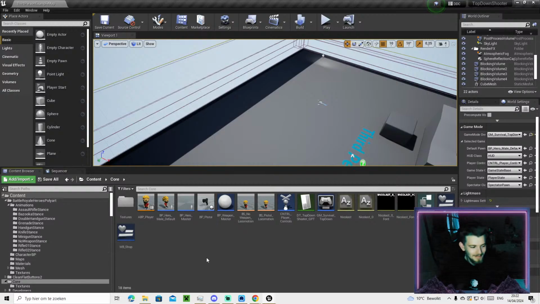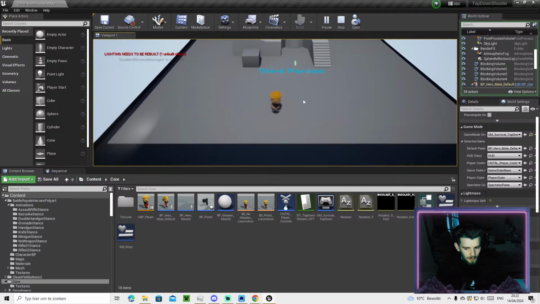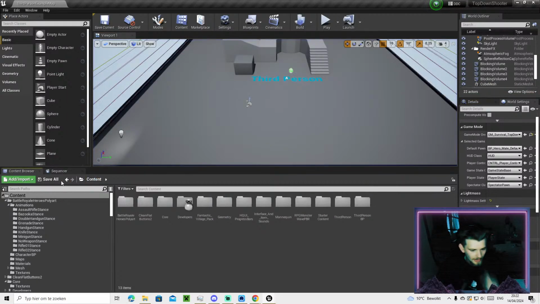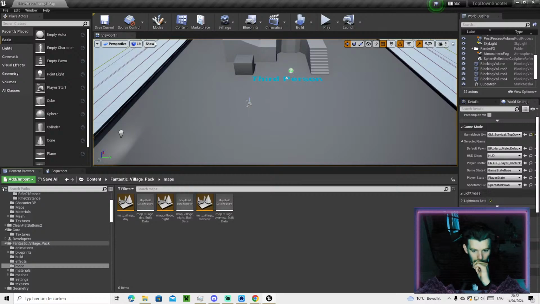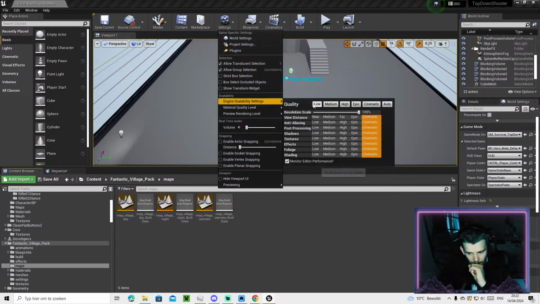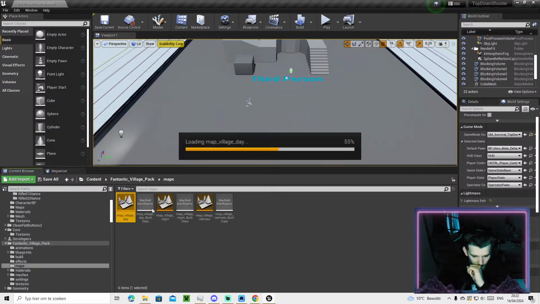Alright, let's continue. So we have our character, he can move around, he can do all of that. Let's actually check out the map we're going to be using. Just turn it down because it's going to have to compile quite a bit. But let's go into the village map.